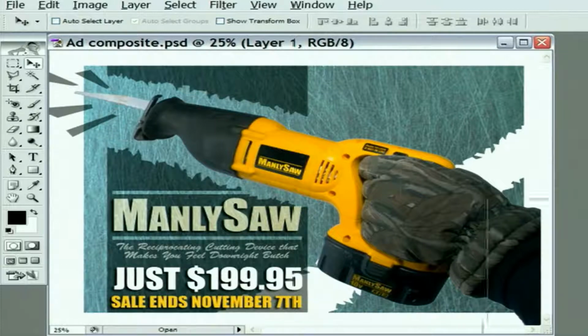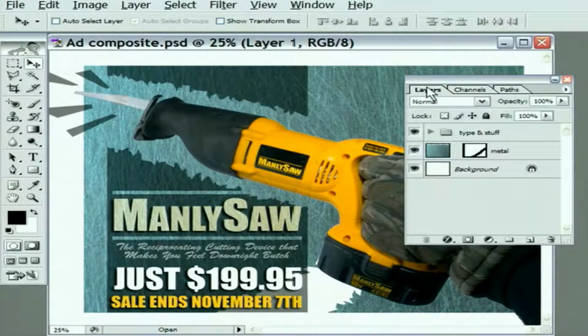Now, I want to show you something here inside the Layers palette. Whenever you move a selection from one image to another image, you create a new layer. And look at that. We've created a new layer. The problem is, where the heck is it? Well, in my case, it looks like it dropped inside the Type and Stuff layer. That's what I'm guessing here.